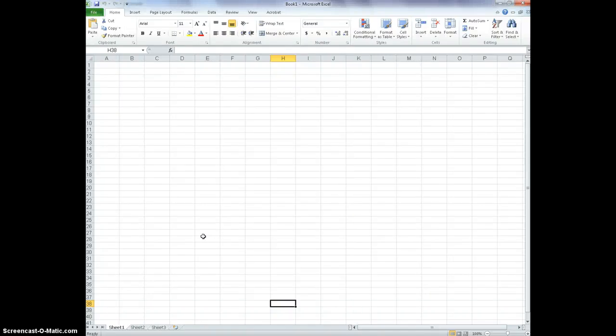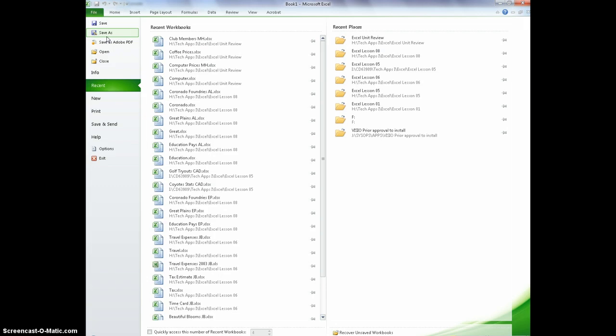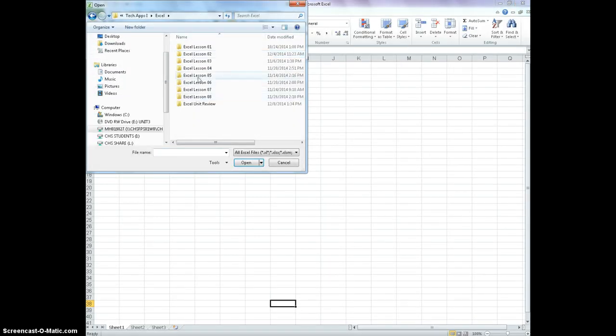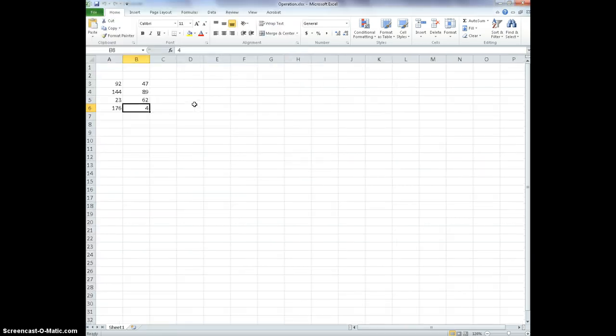Alright, so the first step is we're going to open the Operation Excel sheet from the workbook from the drive and folder where your data files are stored. This is for project 4.3. So we're going to go to Open and Excel, and we're on lesson 4, so we're going to go in here and go to Operation.